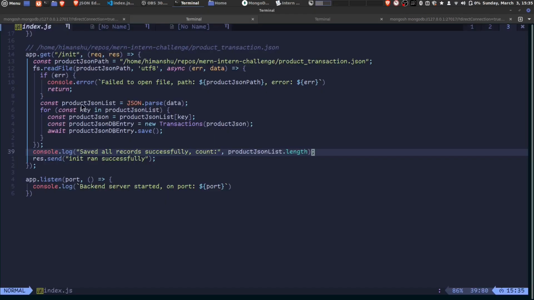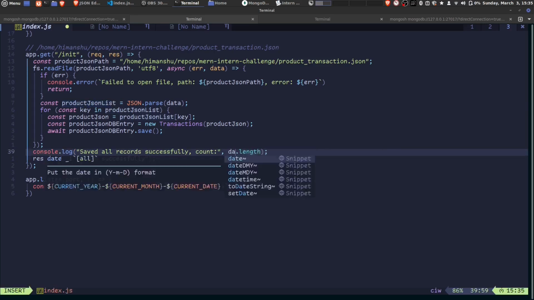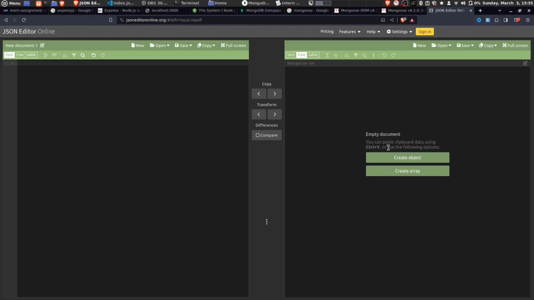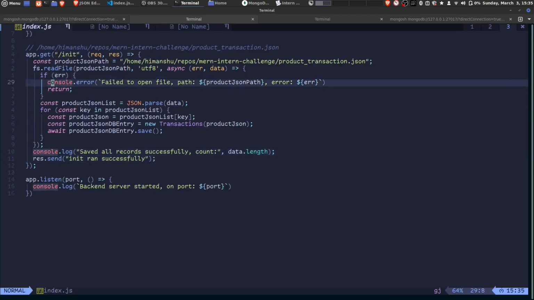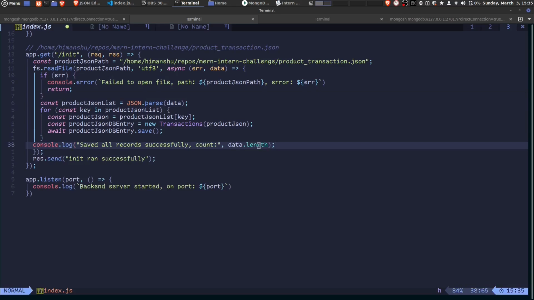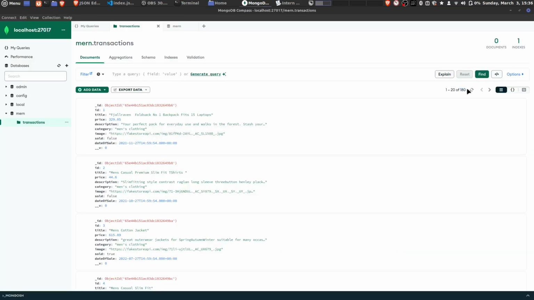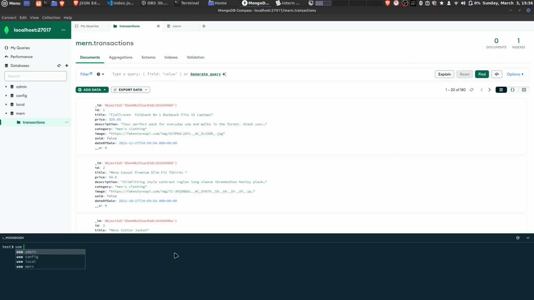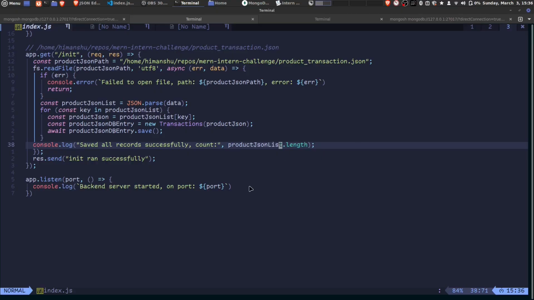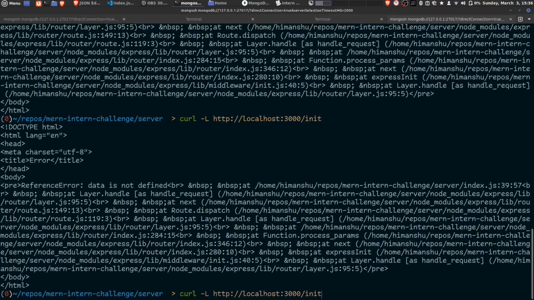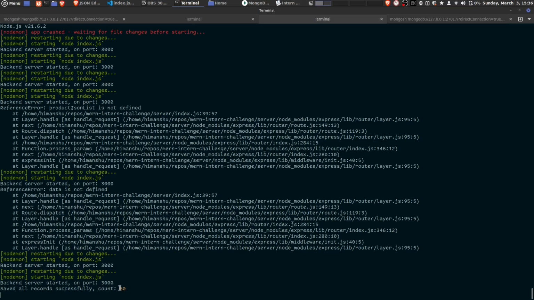So it says product JSON list is not defined since it is inside this. So can I do data dot length here? Let's try this. Data is not defined. Okay, since it is inside this, I'll have to move it inside here, and I'll do product JSON list. I'll just check, it's repeated new, so the count has increased. So I'll just clear this db again, dot delete many, and you can do it like this. I've removed those documents, and now I'll rerun this endpoint, and the count is 60. So that is correct.